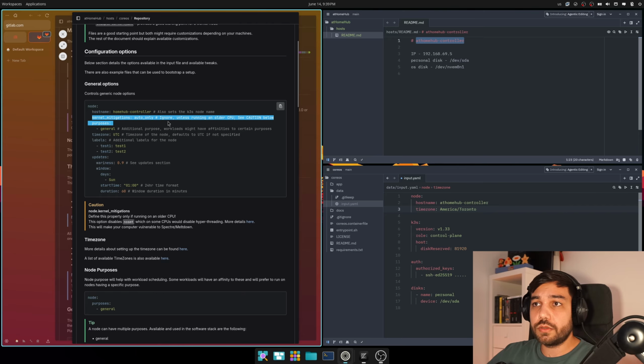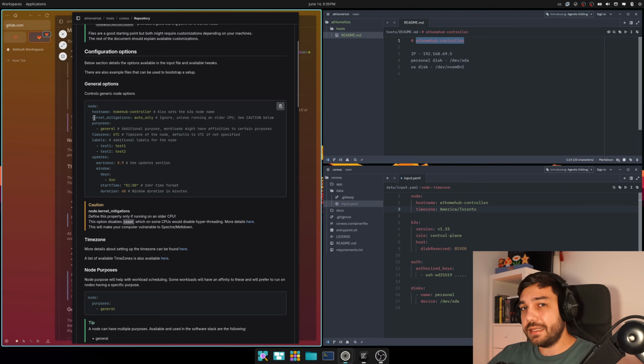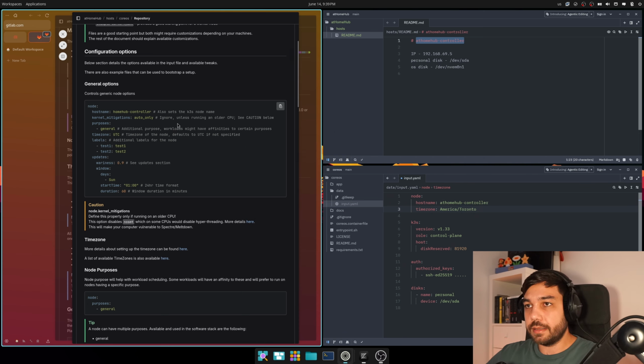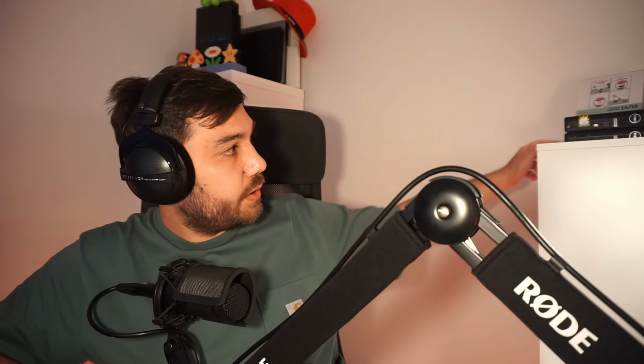One thing to note as well, if you have multi-threading, you will need to set this as well, the kernel mitigations auto only. If you don't set this, hyperthreading just gets disabled. I thought this is happening only on older CPUs because of the Spectre and Meltdown thing, which I don't remember which CPUs it affected. But it did affect these machines of mine over here.